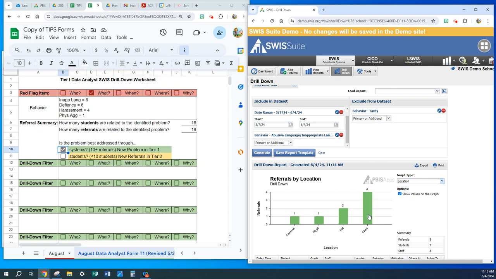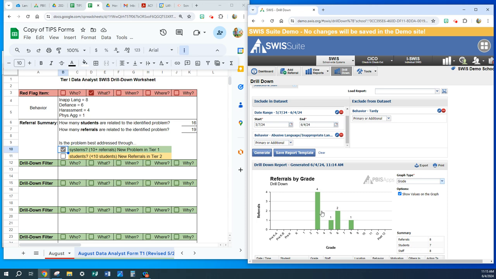The only time I would really use location as a focus point is if it was something other than the classroom that was really spiky. So I'm going to go ahead and use, let's look at that. Those third graders, there's 4 there. So we're going to do grade. This is the filter you're using. This tells us who, and it's third grade. And there were 4.